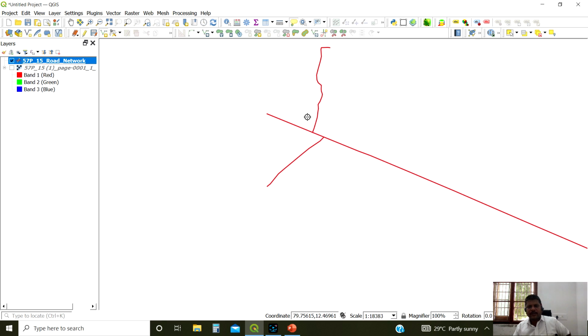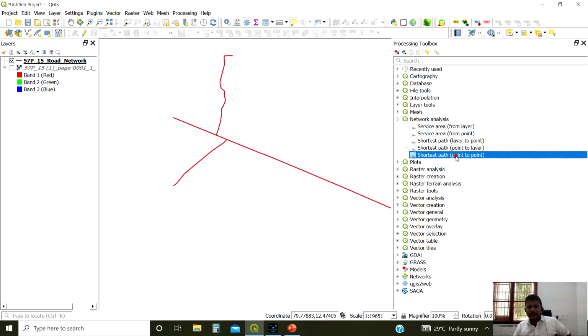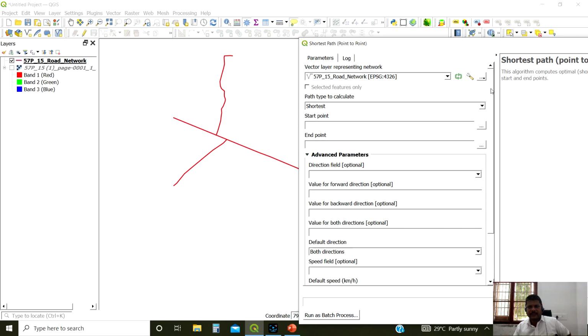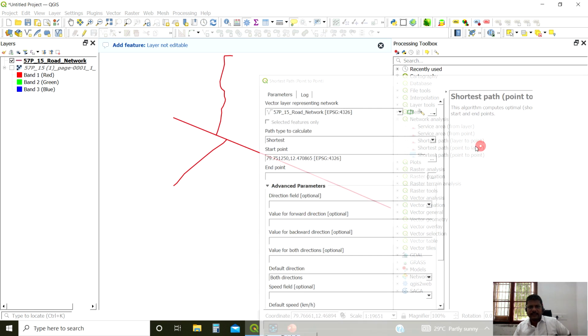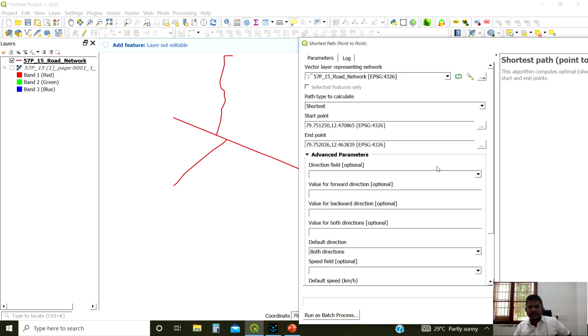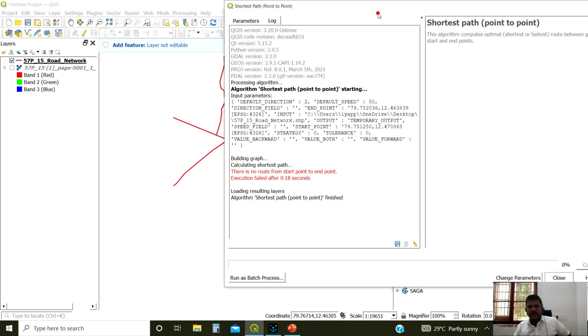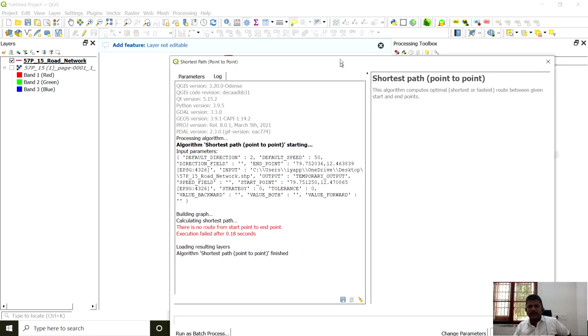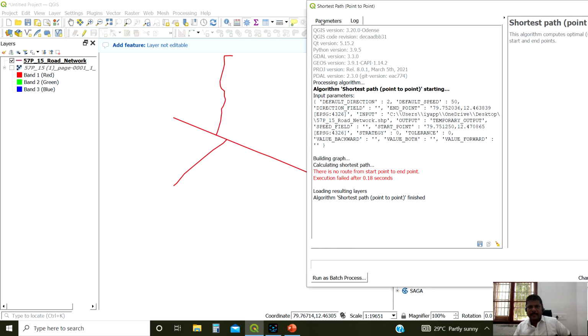You see, if I want to find the shortest distance between 2 points, how are we searching in Google? So here, the shortest path on this line, right? We can take the road. This is my first point, the starting point. This is my ending point. If I click run, the system will not show. You see, there is no shortest path, not connected.